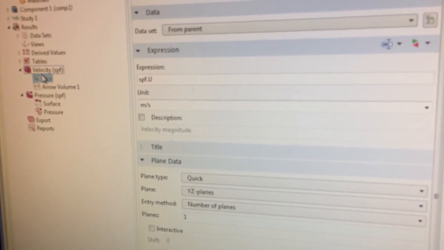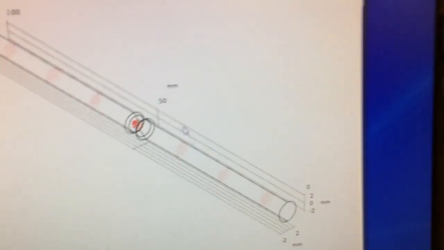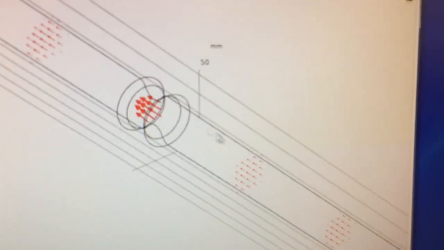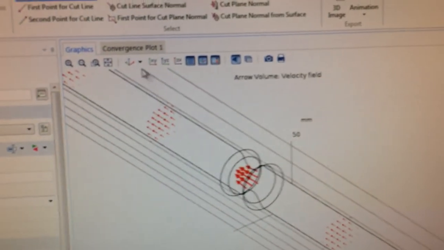So right click here and click disable. So this is dim and disabled. We have the arrow plot here. So we again see that the stenosed region has the highest velocities because the size or length of the arrows are proportional to the magnitude of the velocity. So these are bigger arrows, so larger velocities. And these are comparatively smaller. And this is the default 3D view.